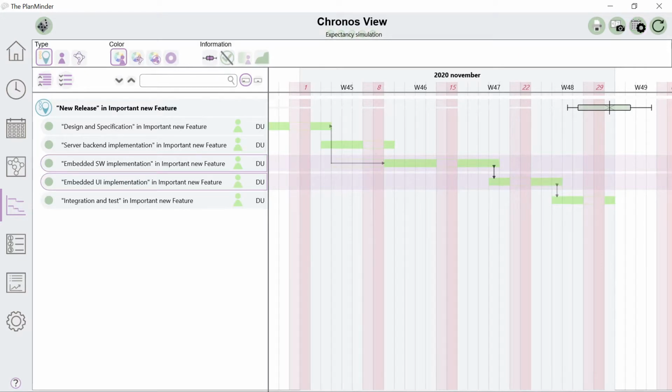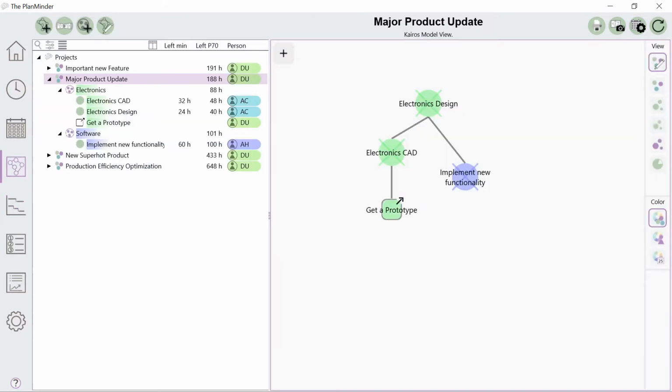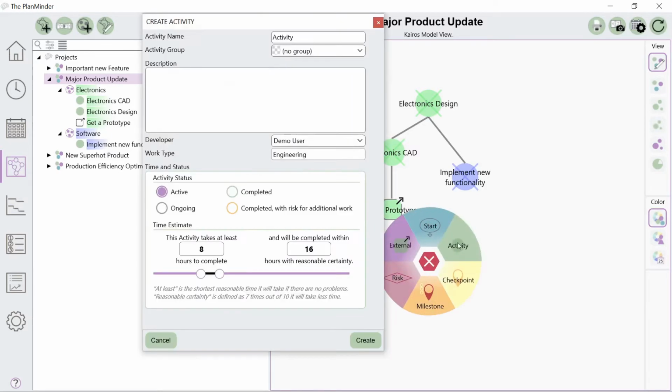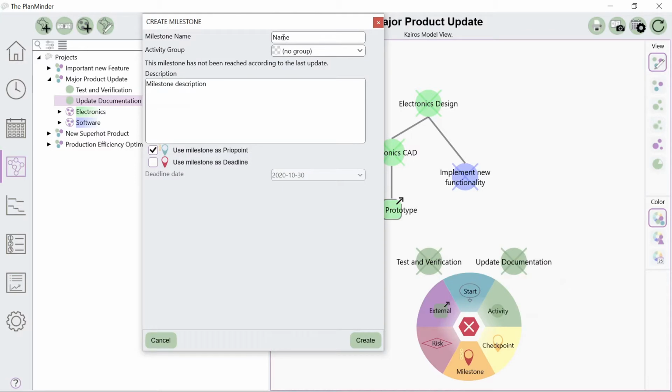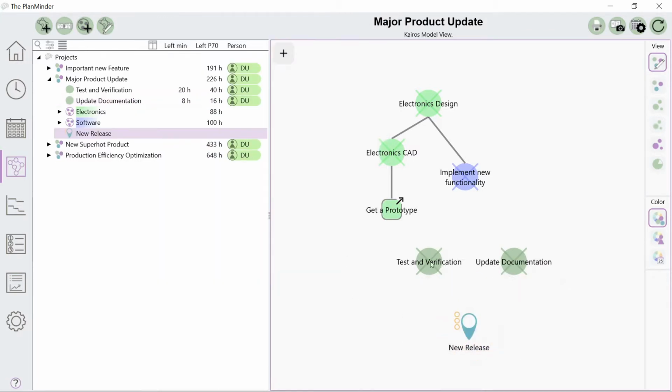You can test if a change will give the desired result, and you can optimize plans to best fit your overall goals. When you make a plan in the PlanMinder, you break it down into activities, assign them to team members, and estimate how much work they will require. You cannot be sure how much time an activity will take to complete, so you enter two numbers, one for the best case scenario, the minimal time it will require, and one number that you are reasonably sure will be enough.